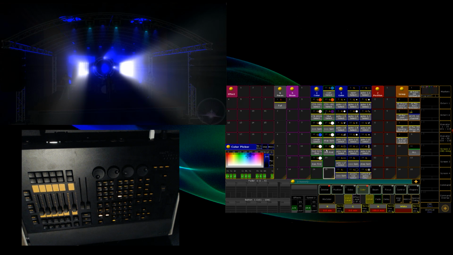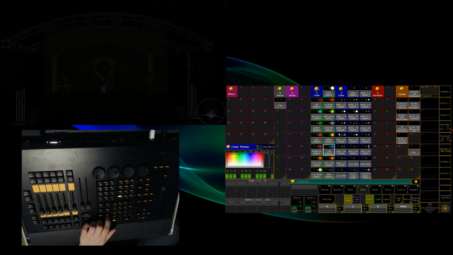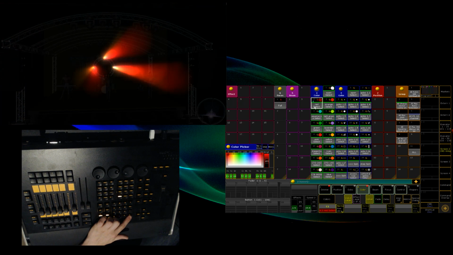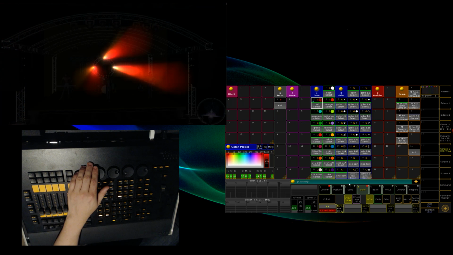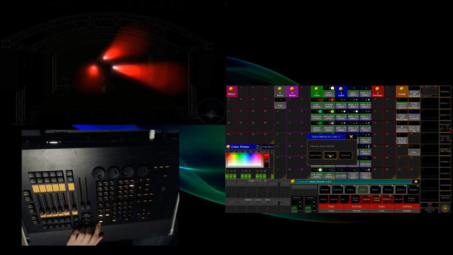All our colours are out of sequence, which is a pain, but before I continue, we'll merge the colour wheel fixtures first. So we'll bring up the Sharpies, we'll put them in red, so that it isn't really red. Merge.